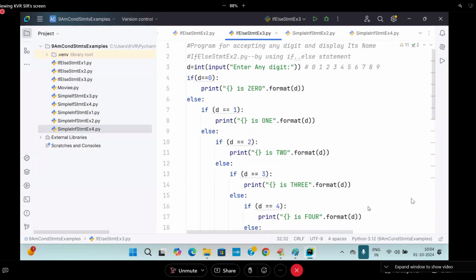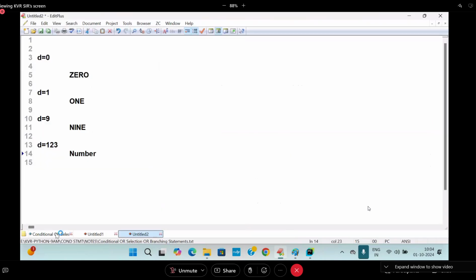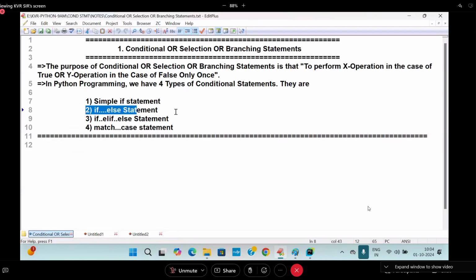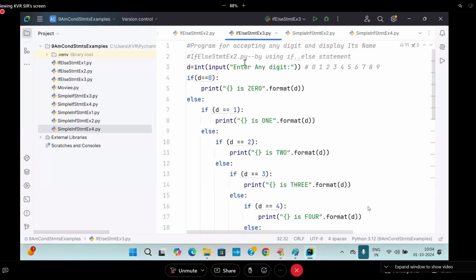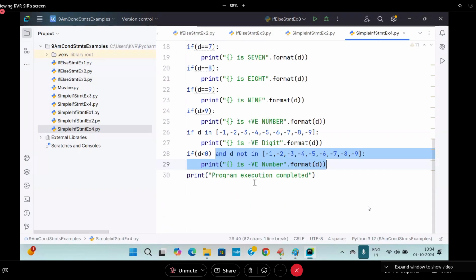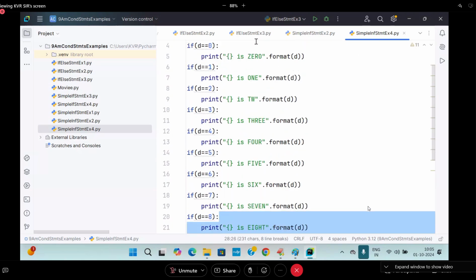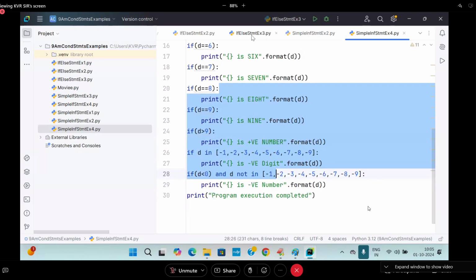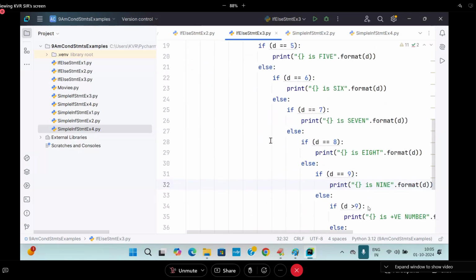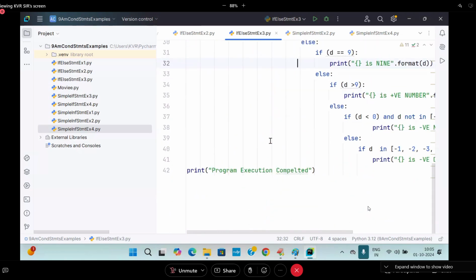Good. Which one is the best one? If else statement or simple if? If else statement is performance oriented compared to simple if. Now carefully observe it. Simple if statement number 4: how many lines of code? That one is 30 lines. If else statement example, length of the code is 42.